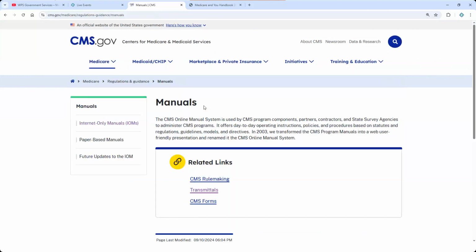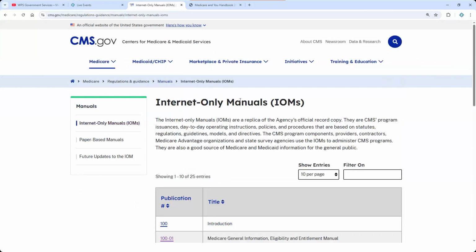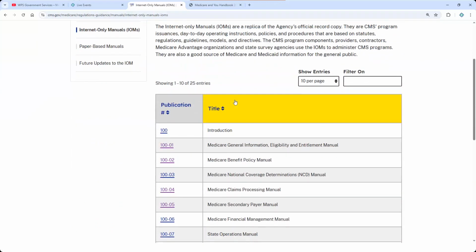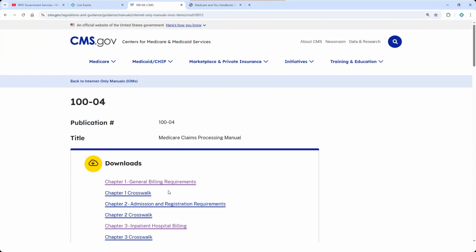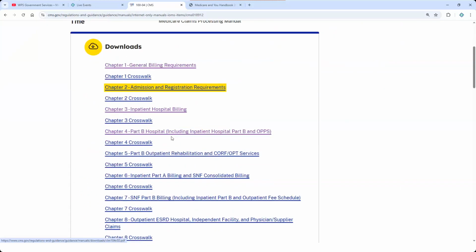When we open that, go to the left navigation and just go to Internet Only Manuals. You will see there are a variety of manuals listed. As I stated, this is the Medicare Claims Processing Manual, which is publication 100-04. See that right here. Click on the number, it'll open it up, and now you get to pick your chapters and your sections. What's great about this is just in general billing requirements. That's where the timely filing information is.